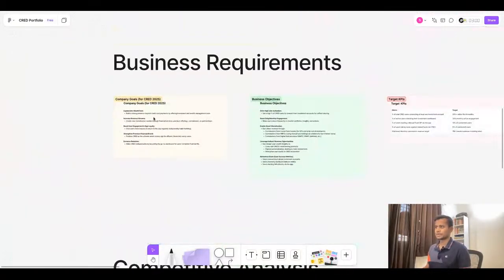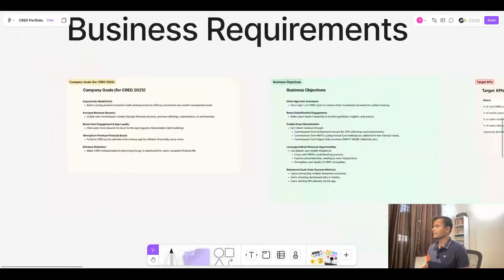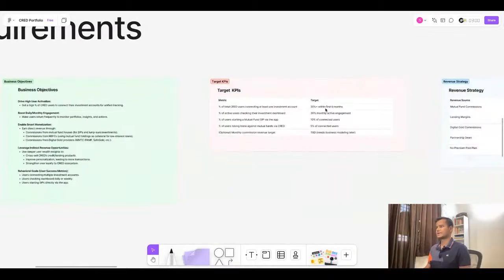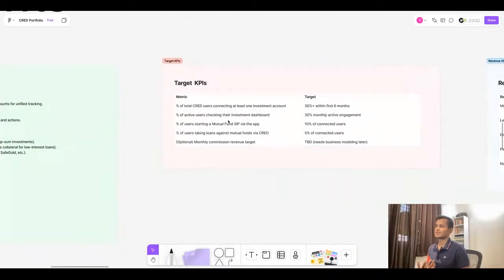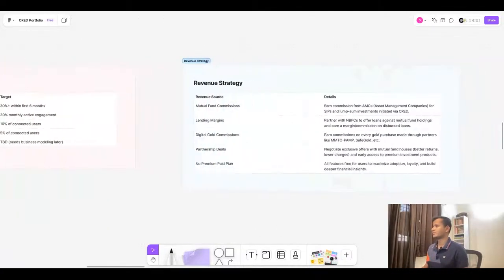Then we also created documents for the company goals. This we did from the business requirement phase: business objectives and target KPIs for the business, like the percentage of CRED users connecting to at least one investment account should be 30% within the first 6 months. Things like this we did. Then we also looked into what the revenue strategies could be.